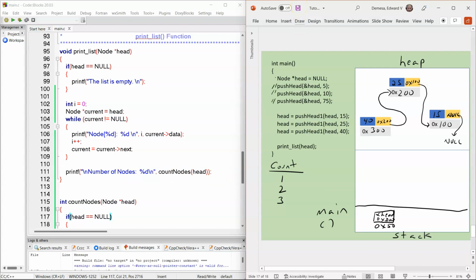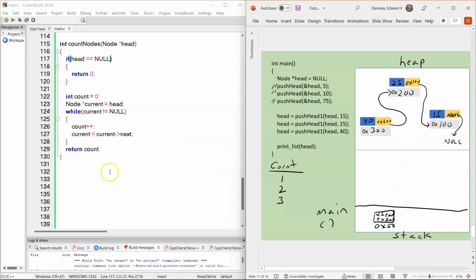And now we're back to our main. Return 0, and then main will be popped off. But in a nutshell, that's how it's working inside the stack memory. And that's our count node function.